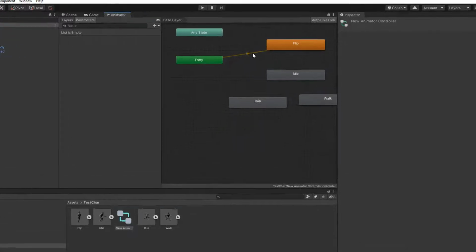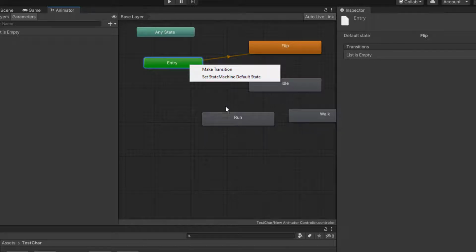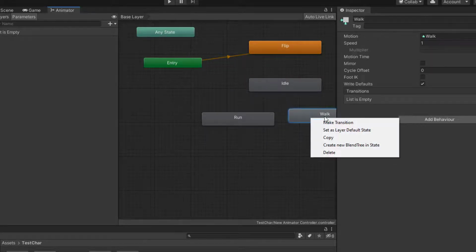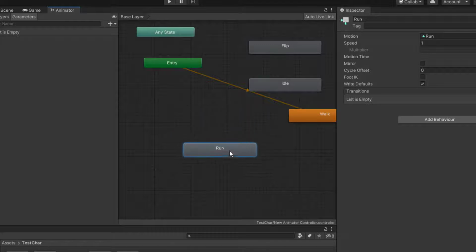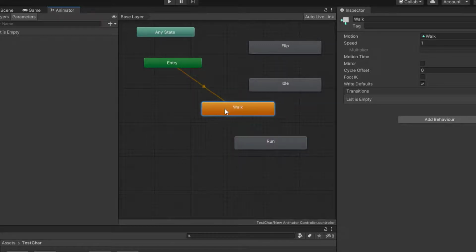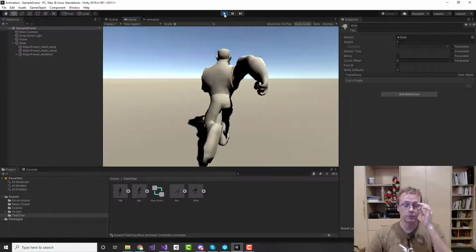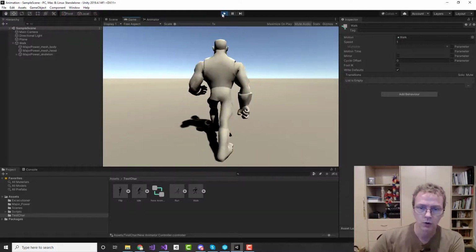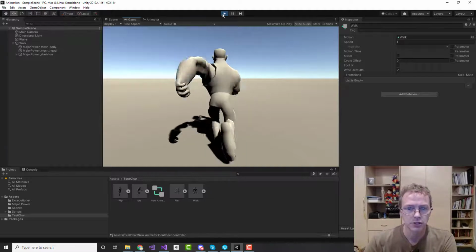If we come in here, let's make the walk cycle the default. We'll make the walk cycle the default. Okay, now it's got the walk and it loops. All right, cool. The only thing left is how do we play those other animations?